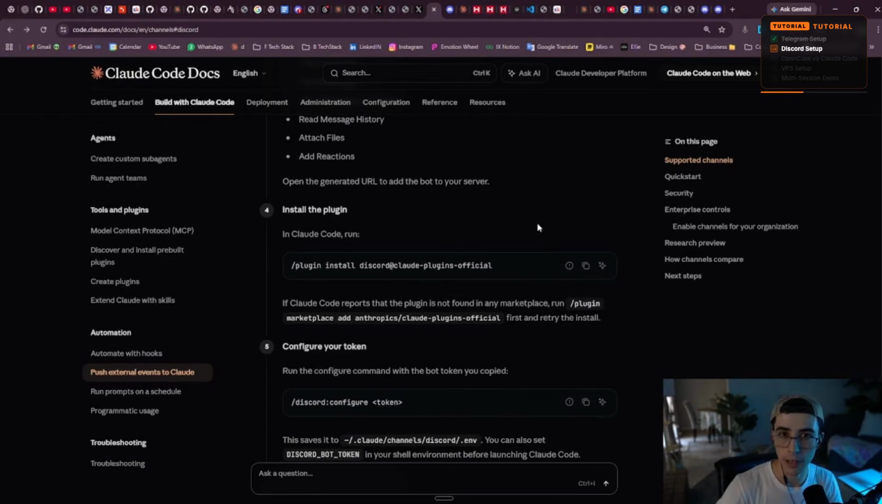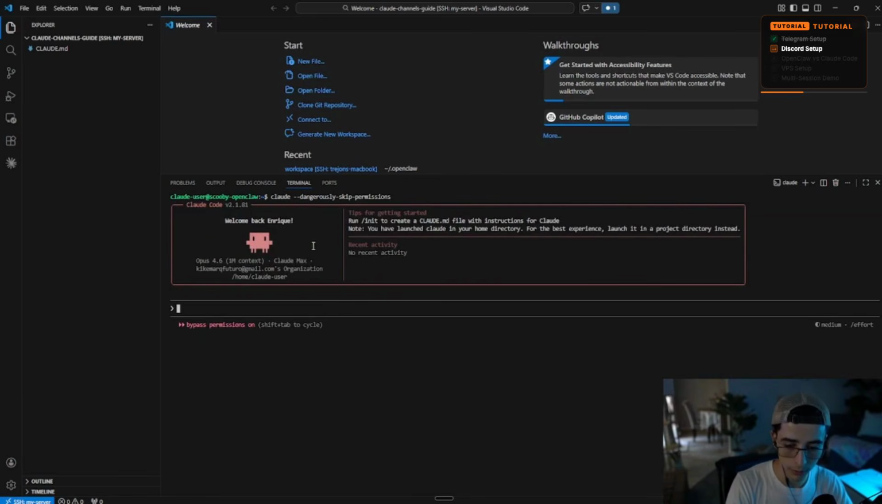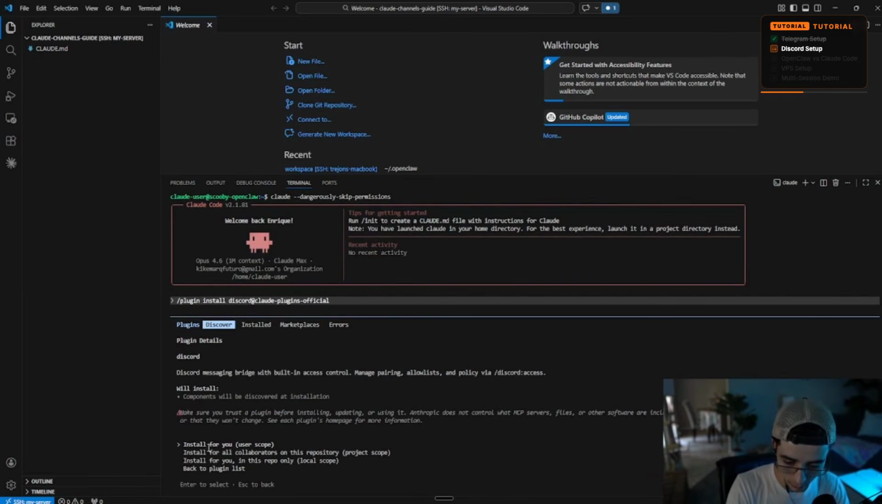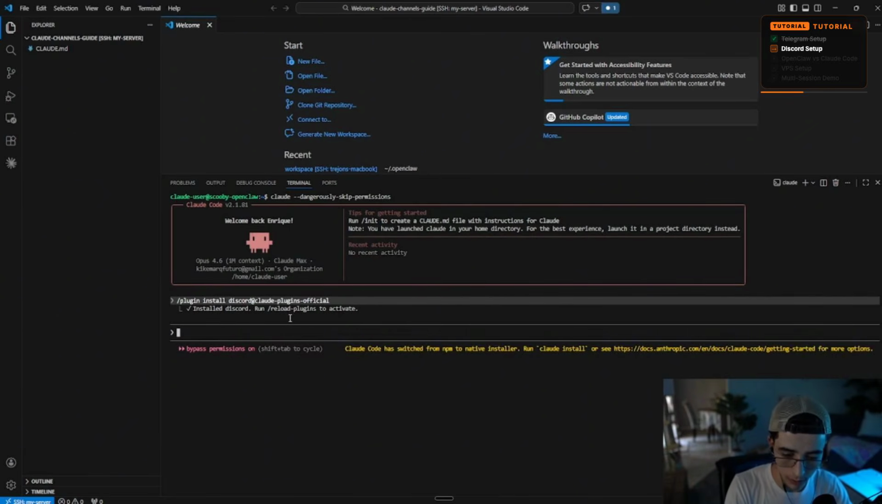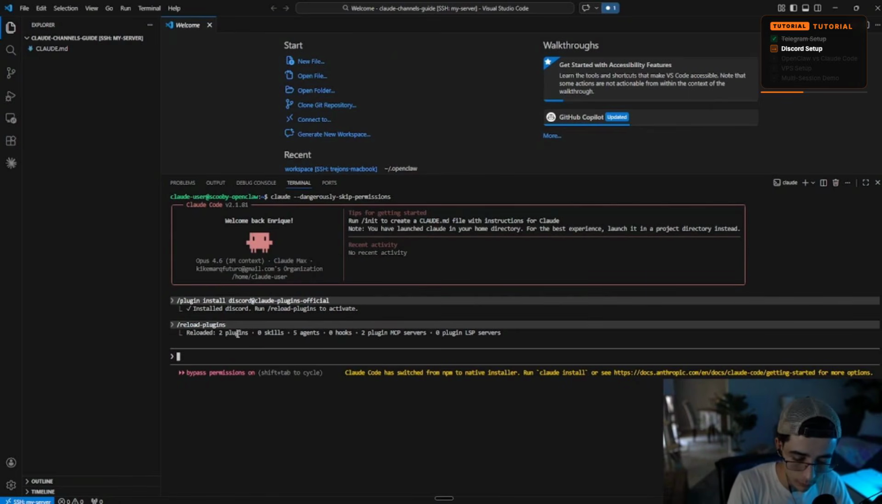All right, so at this point we have Discord configured already, but now we need to install this plugin to our Claude Code session. So here I am on a terminal session. I'm just going to type claude --dangerously-skip-permissions. Boom. Submit. Yes, I trust this folder. And then we're going to paste the command we just copied. Send. Cool. So I'm going to install this for me. Install. Now run reload plugins to activate. Cool. We do have now 2 plugins.